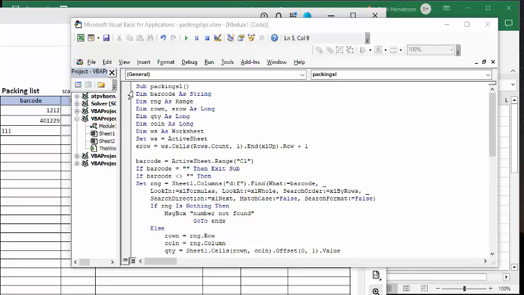My first program is called Packing Slip. I've declared a few values here. I've declared WS as a worksheet, and I've set worksheet to ActiveSheet. I've declared end row as the last row in your packing slip. So barcode is equal to the value you have in C1, and if barcode is empty, then it's going to exit the sub. Now, if barcode contains something, then you're going to search for it.